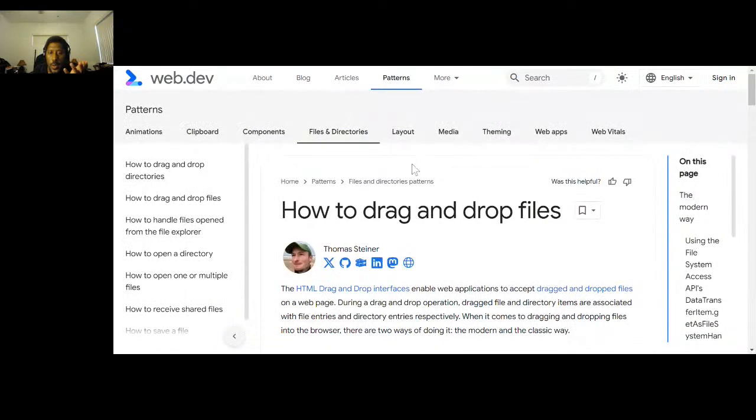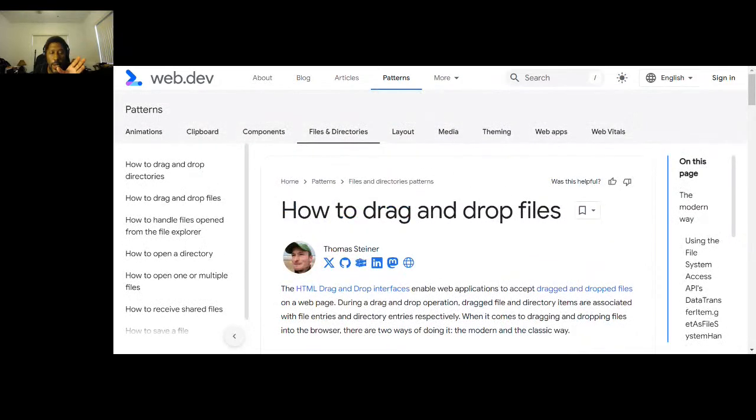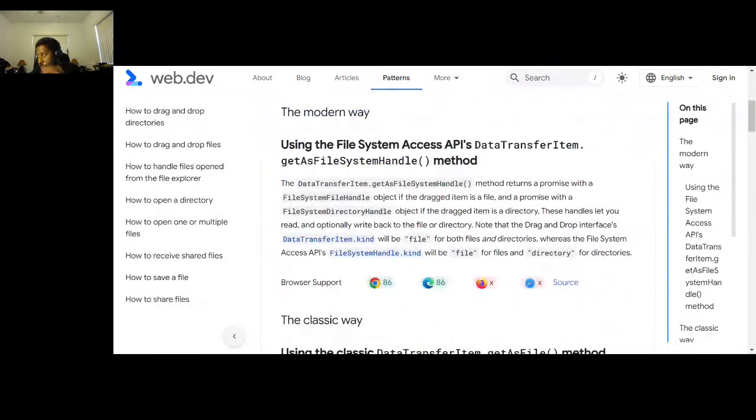And then here's another one, how to drag and drop files. This one uses the File System Access API, where, if you wanted to edit the file, let's say it's a Word document or something, you'd be able to edit it and save it. It's pretty cool stuff, the File System Access API. That talks about the drag and drop API along with that.